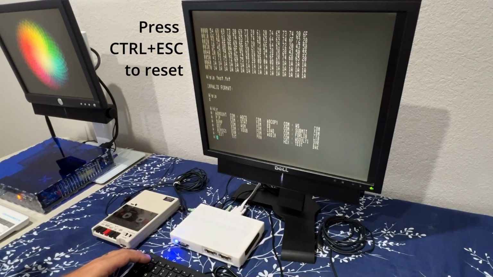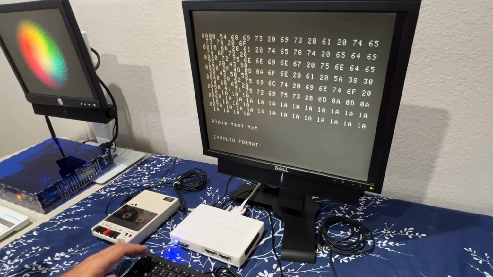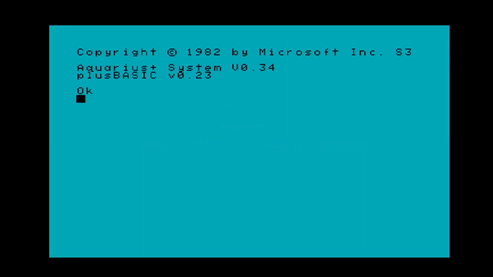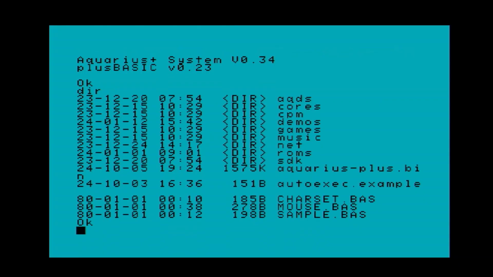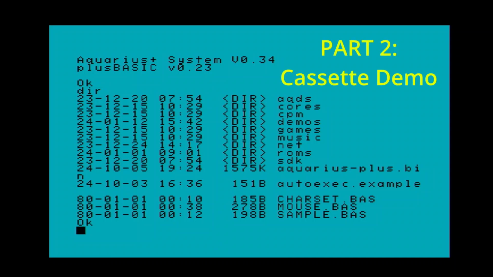All right. Now to get out of CP/M, I've learned to kind of reset the system. It's Control Escape. And it's kind of like a reset. All right. Next thing I want to show. So that was CP/M. Now I'm going to show the Wi-Fi stuff a little bit later. First, I want to show this guy, the tape cassette. So it is powered up.